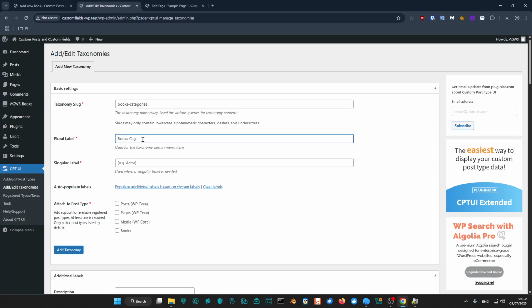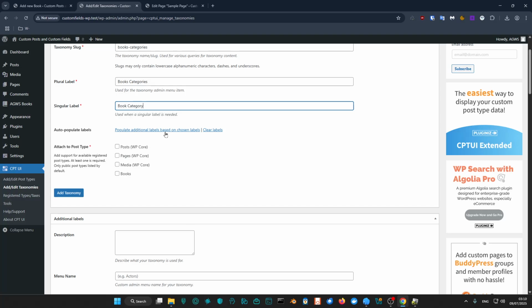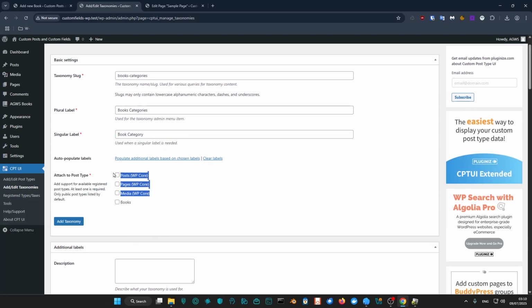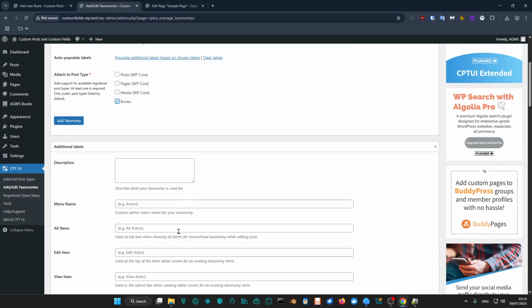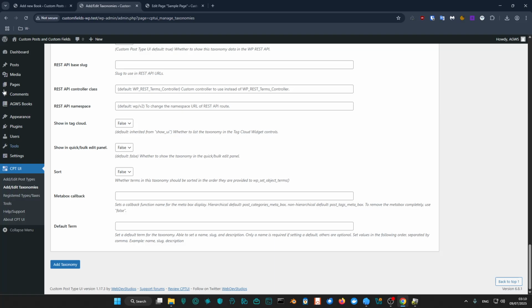Just call it books categories, so it understands that it's not the same category as a human being. Like you don't look at this and think it's categories as well. It's going to be books categories. Book category, and you can also attach to post type. Since we're not trying to do the WP core post types, we're making our own custom, we're just going to attach it to books. If there's anything else you want to add over here, you can.